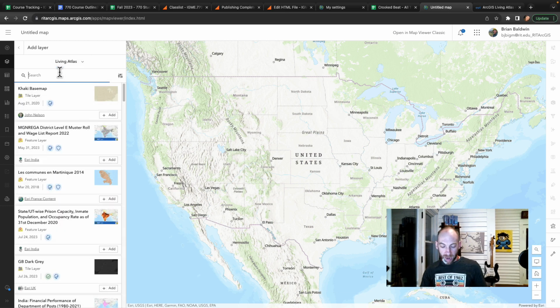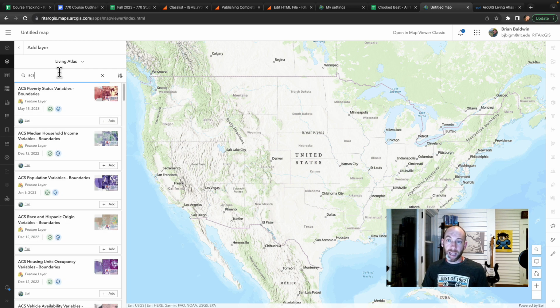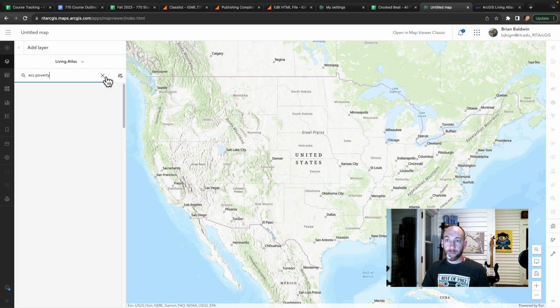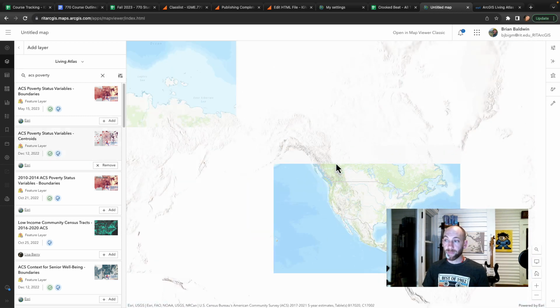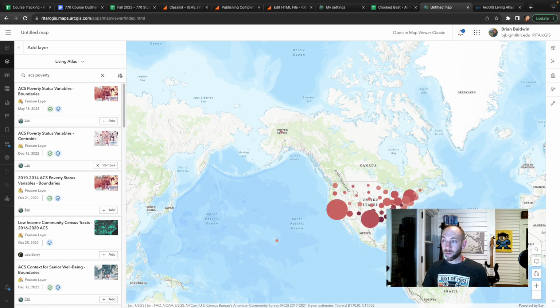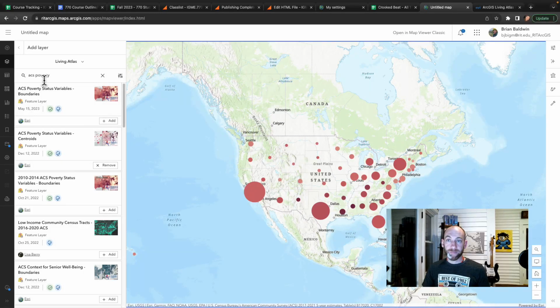For the example that I'm going to build out, I wanted my map to be about poverty in New Orleans. Something I know is you can search for ACS, which is the American Community Survey, and this is data for the US. There's also population data for around the world. And I'm going to do ACS poverty data, and I'm going to add in some data for New Orleans, or for the US in general. So I click add and it drops that information into the map.